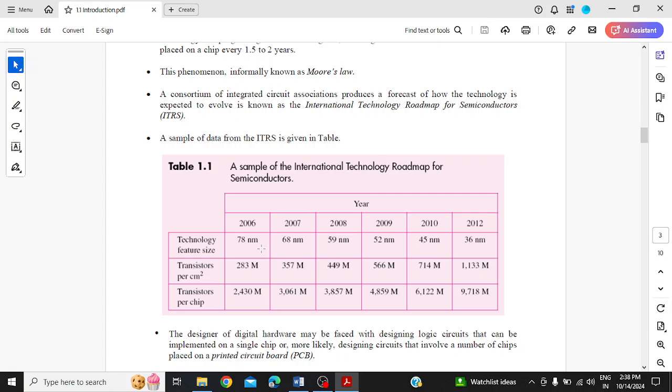As you can see, in the year 2016, 78 nanometer was the size of the transistor, where 2.430 million transistors were accommodated onto a single chip. Coming to 2012, the size of the transistor came to 36 nanometer, where 9718 million transistors got accommodated onto a single chip. So this is how the size of the transistor is decreasing and the number of transistors on a single chip is increasing.